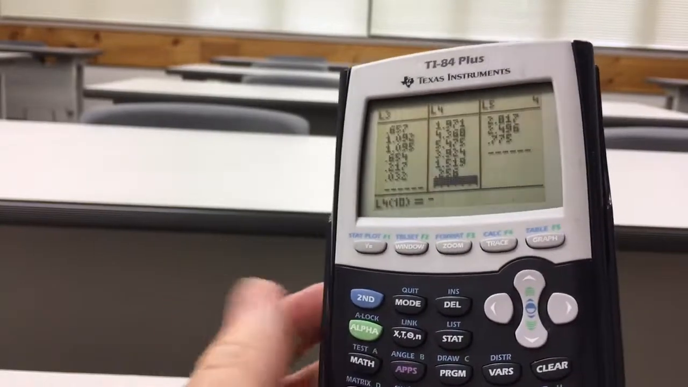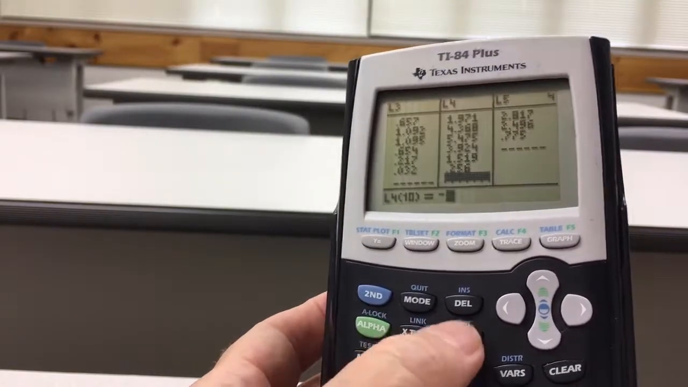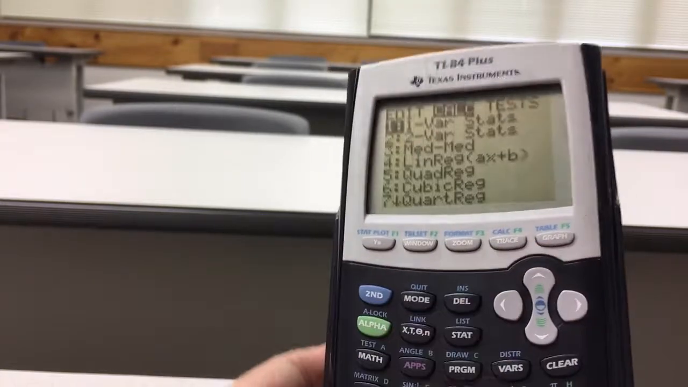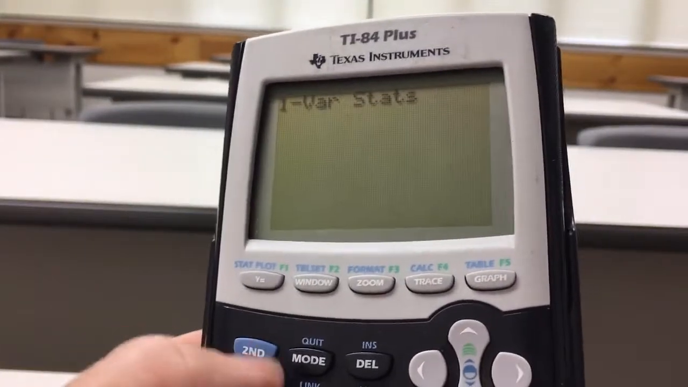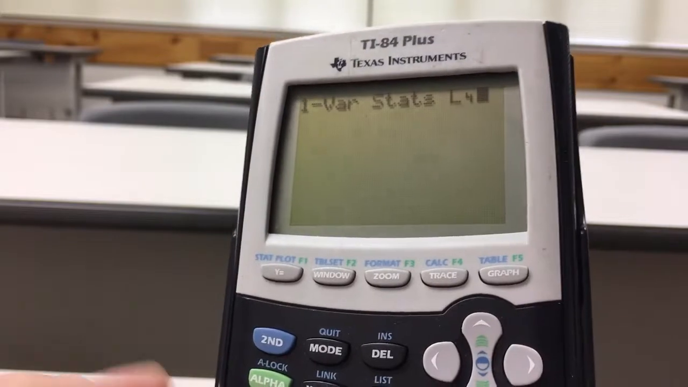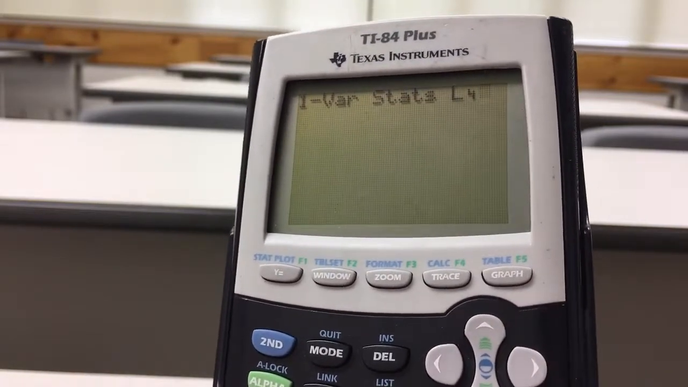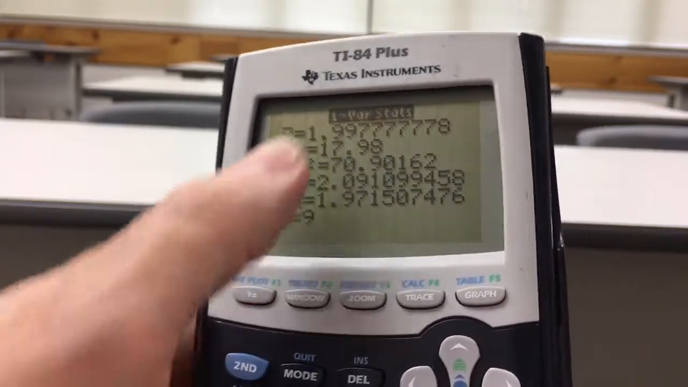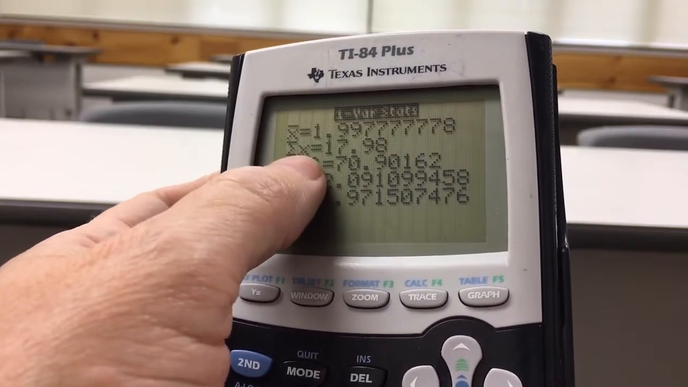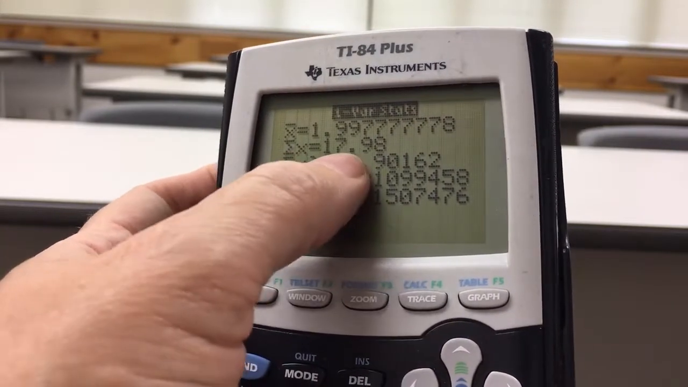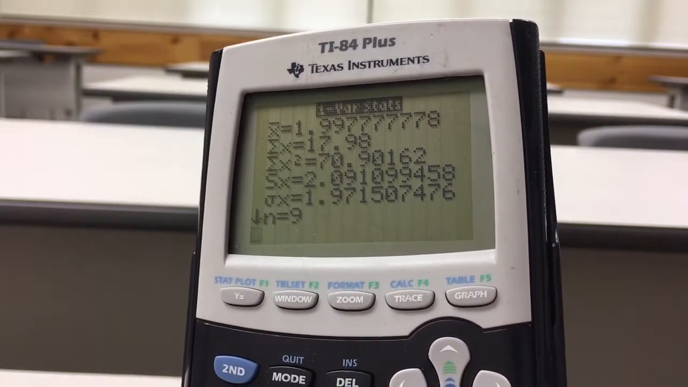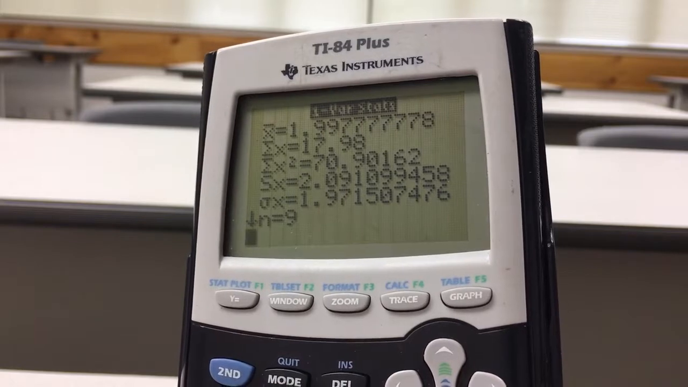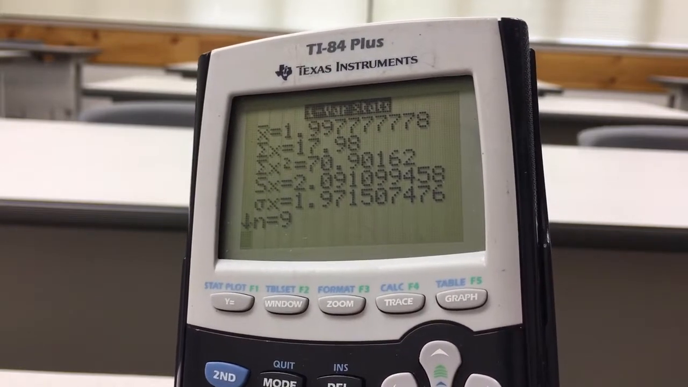So here's my calculator again. I'm going to do a stat calculate and a one variable stat. And it's blinking here saying, which column do you want to do one variable stats on? I want to do it on L4, so I'm going to do second 4, and that tells it L4. I'm going to hit enter. And this sum here is the sum of column L4, which is 17.98. Now that's my variance, not my standard deviation. That sum is going to be my variance.